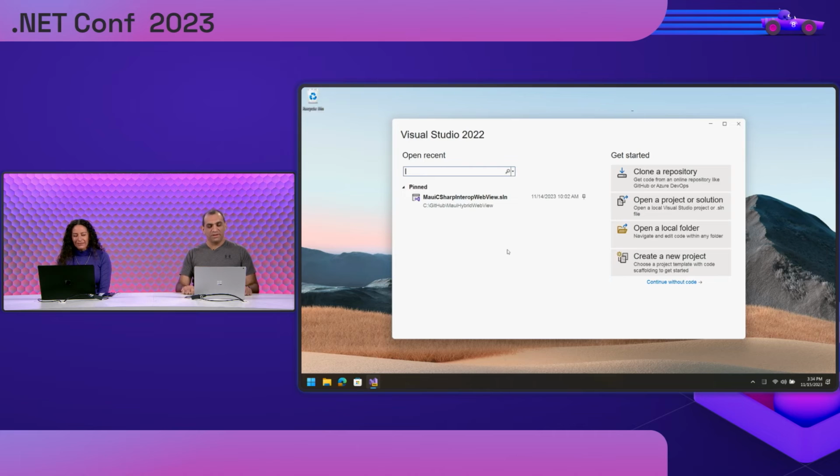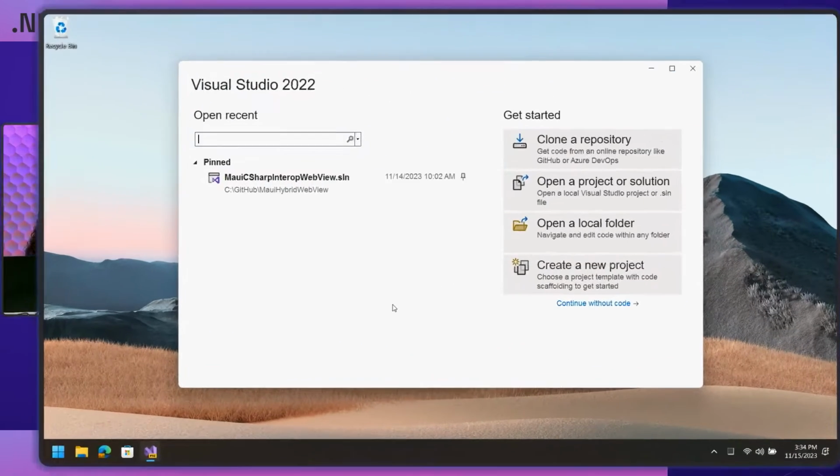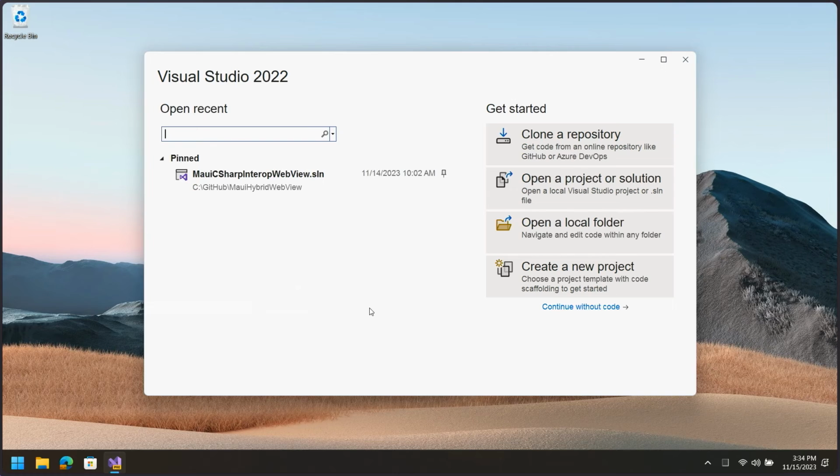All right, here we are on my computer. Thank you, Beth. Let's take a look at what Beth said, and what that looks like inside of Visual Studio. I have Visual Studio 2022, version 17.8, that was released this week alongside .NET 8 and .NET MAUI 8.